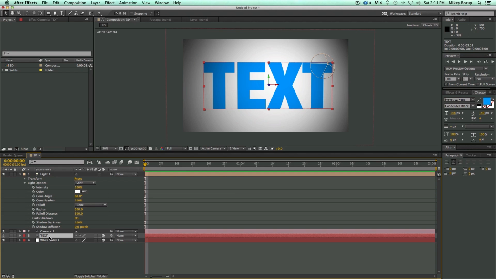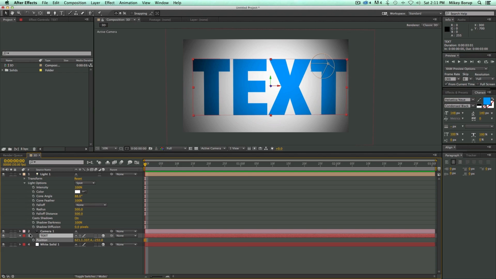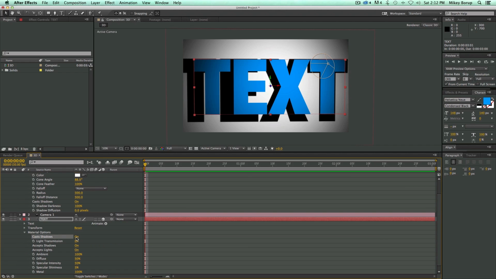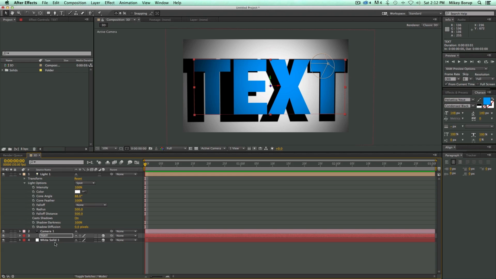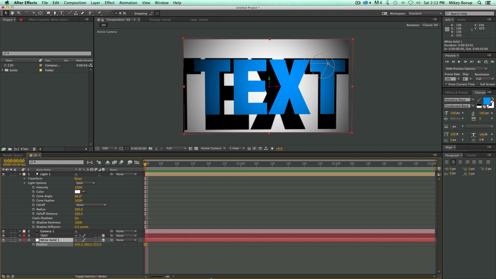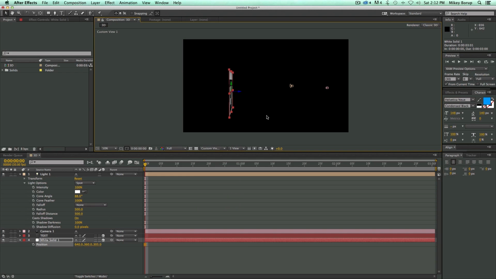Now let's take this text. Let's move the position so it's closer. And let's go into the material options of this text. So right now cast shadows is off. Let's turn it on. And what happens is it's going to cast the shadow from the text onto the background, which is this white solid. So let's open this up and let's move it further away. And as it goes further away, the shadow is going to get bigger because it's going to have further distance for it to enlarge in. And let's go back to a custom view.